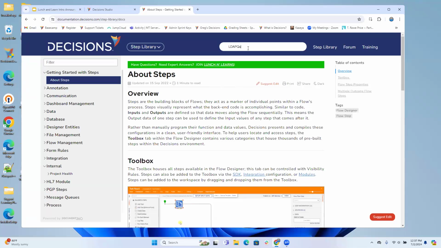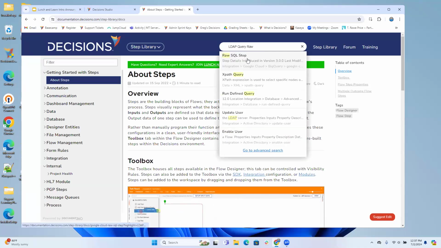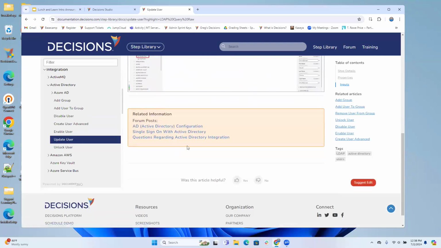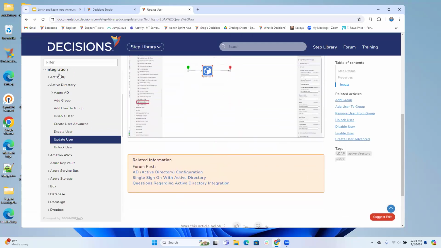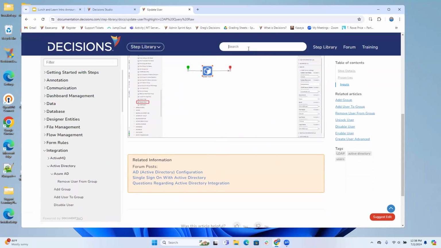Alex, can you repeat one more time what it is that you're trying to learn about the step? Okay, well, I want to be able to query our Active Directory for attributes related to the logged on user. I looked through all the steps that seem to be available through Active Directory out of the box, and I don't really see anything that allows me to do that except for this step called LDAPQueryRaw, which seems to have 3 input parameters.